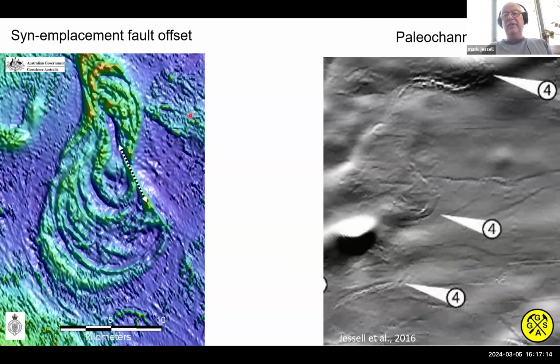And we can look at other features, and this is a granite intrusion in Western Victoria in Australia. And we can see that there's this sinusoidal feature going down through the data. This is actually a paleo channel in the Volta Basin in Ghana.